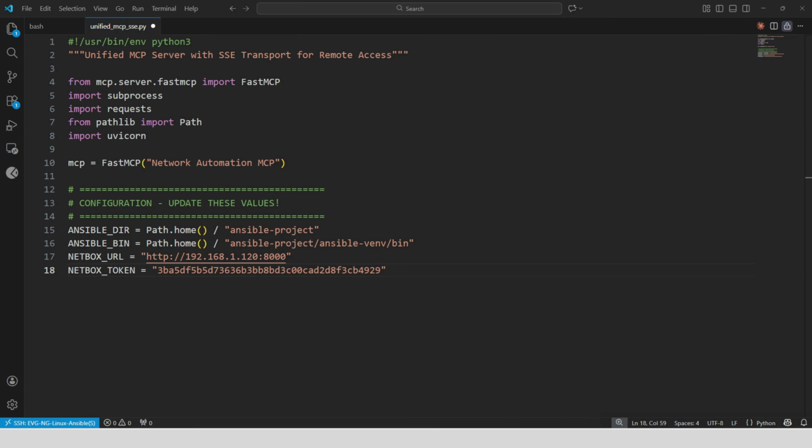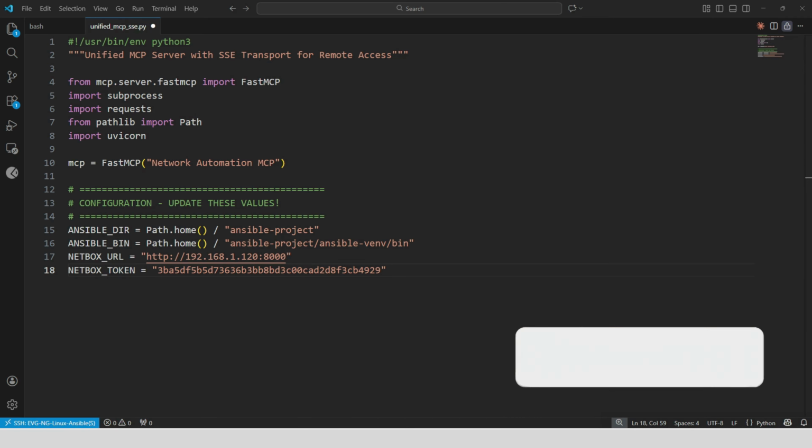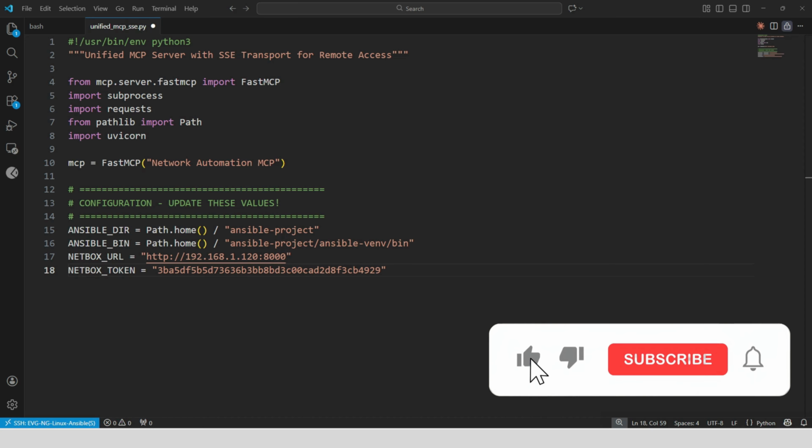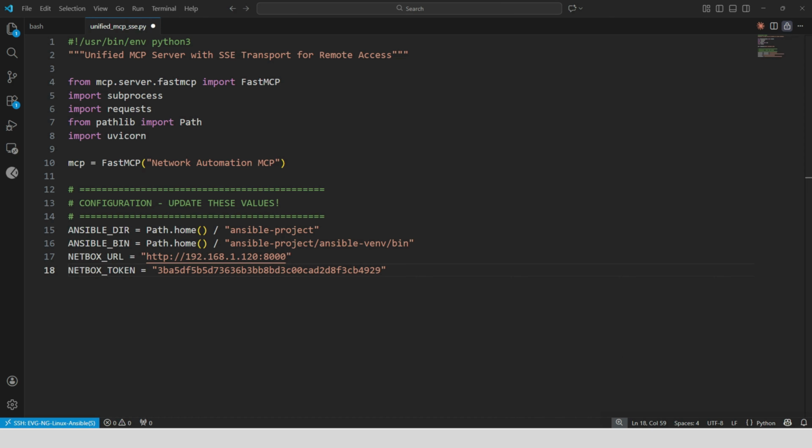Ansible dir points to the actual Ansible project folder. Ansible bin points to the bin folder inside your Ansible virtual environment. Then of course the NetBox URL and the token. Make sure you update the token with your actual token.